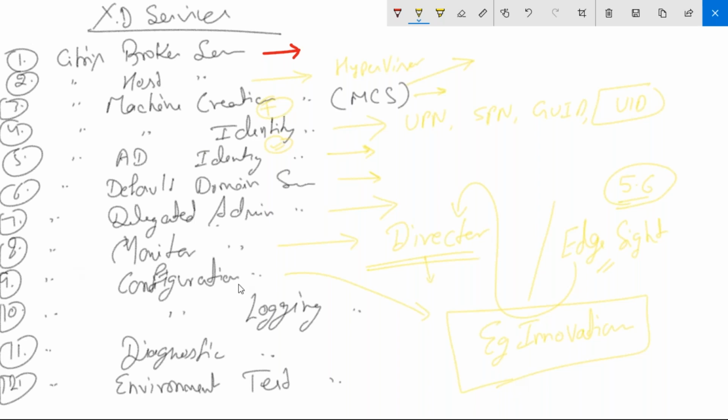Then we do have the Configuration Service. The name itself is pretty clear: configuration. Whatever configuration you are able to do in your Studio, like connecting your DB server and license server, is done with the help of this config service. If your config service is down, you can't do any further communication with any server.